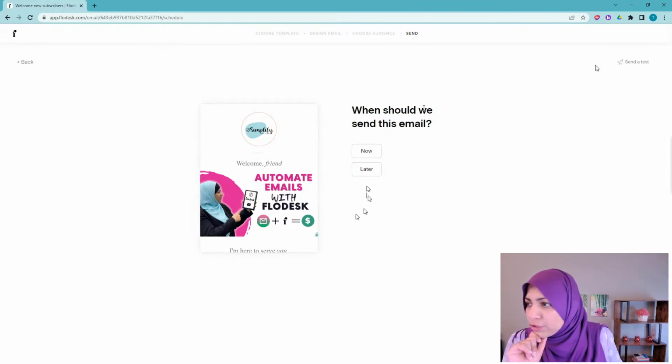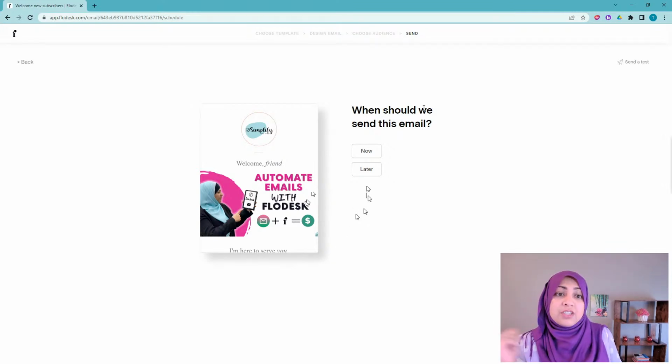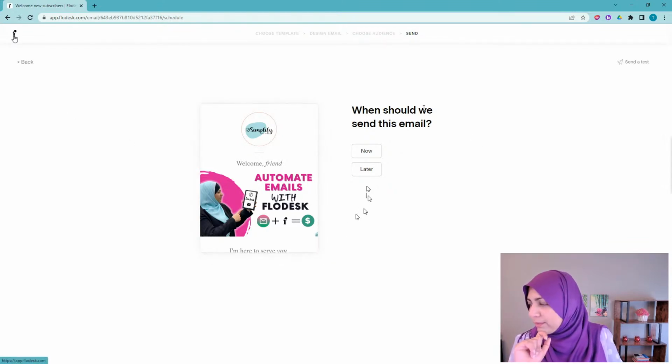What I really want to show you today is after drafting an email, I want you to leave the email behind, leave it alone, and then go back out to Flodesk and start a workflow because I'm going to show you how you can automate this beautiful thing.